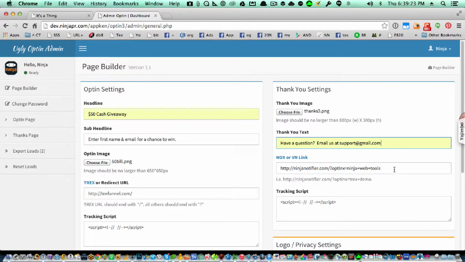Here's the important, crucial part of having Ninja Opt-in Extreme. With Ninja Opt-in Extreme, if you put a Ninja Opt-in Extreme link here, then inside your Ninja Opt-in Extreme you control where that link redirects people when they either choose not to opt in, or if they choose to connect with your Facebook app. That's controlled on the other interface for Ninja Opt-in Extreme. So you put your link in here, and right now this page is going to redirect people over to our Ninja Web Tools page. I'll show you how that works.